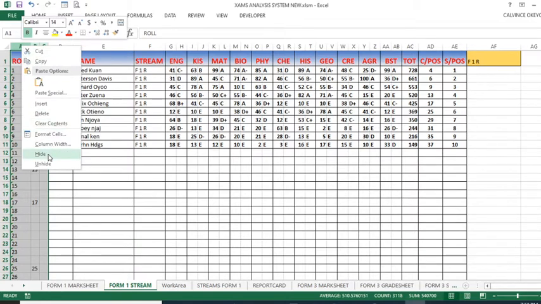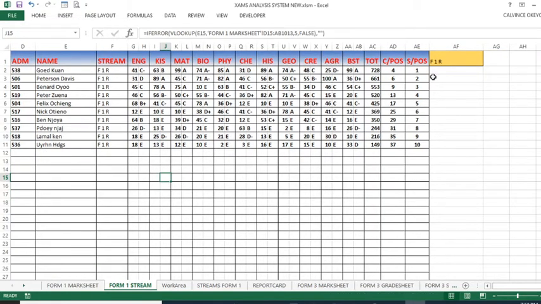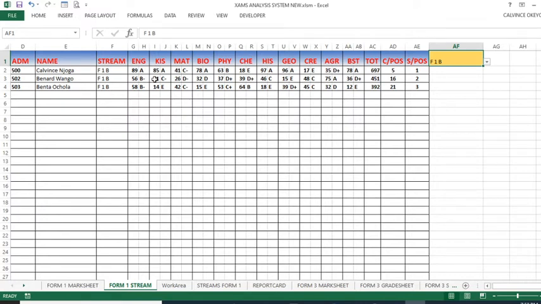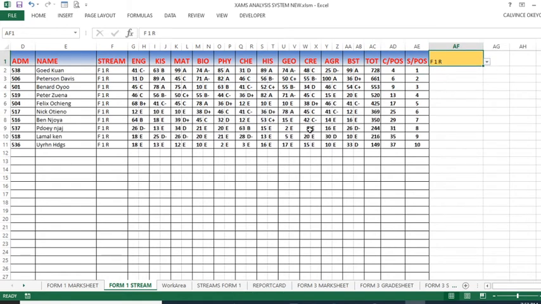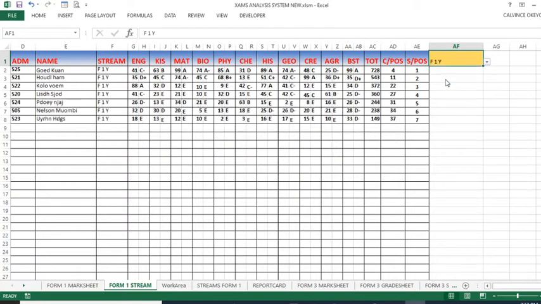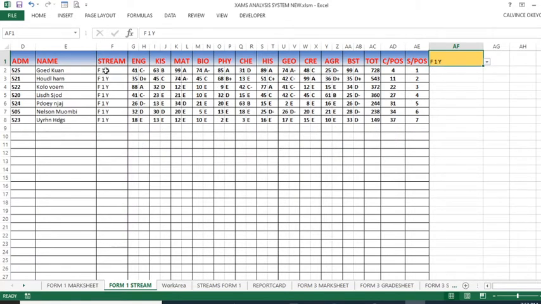We can now hide them. Now let us see what happens when we change the value here of the stream. When we change to Form 1 Blue, you can see it is filtering. Only the Form 1 Blue mark sheet is coming. When you change to Form 1 Red, see it's filtering, and the position is also given in order. When you change to Form 1 Yellow, it's filtering very nicely, and the Form 1 Yellow mark sheet is reflected. So you can just print that one.